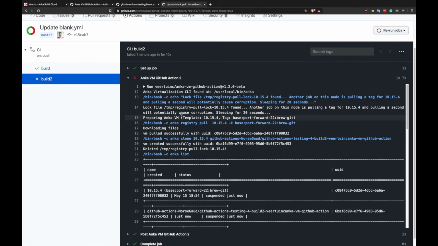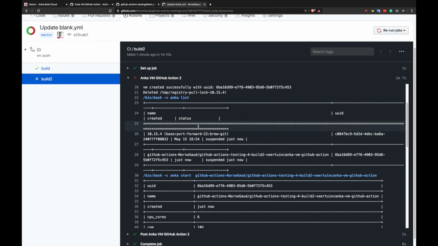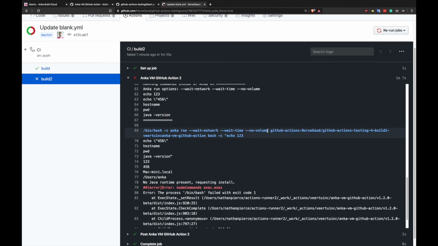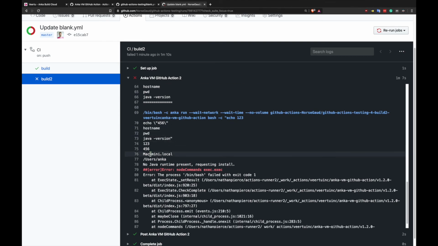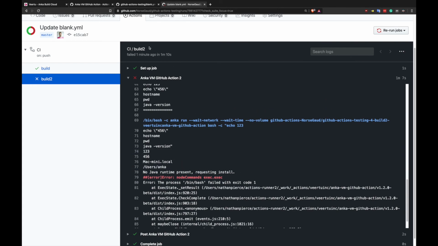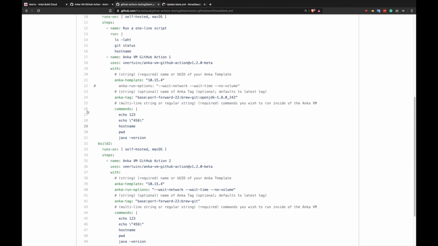There we go. We got these lock files like you would expect. Registry pull, it starts, and then look under here, we get no volume passed into the Anka run. That's perfect. We're getting the right host name. Because we're not mounting a volume, we get the user's Anka. Anka is the default user on Anka VMs. And then we get no Java runtime present. So this is perfect. This is exactly what we would expect. Everything looks great, and we're running two different jobs in parallel.